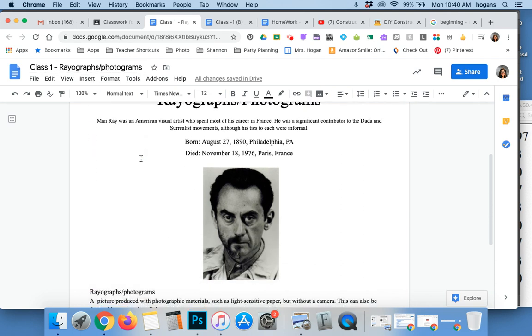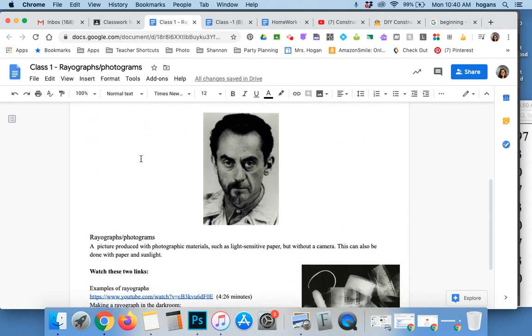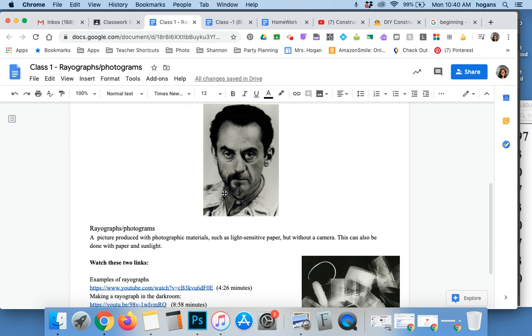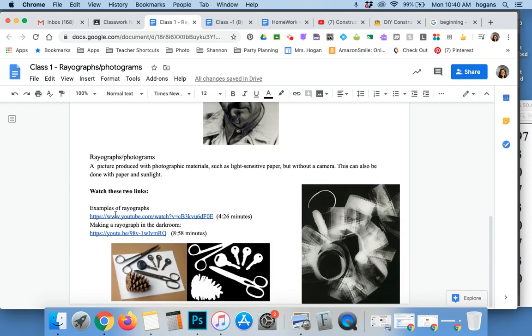So just look over this paper, and we're going to be looking at a man called Man Ray. He was the person who invented rayographs. And we're going to watch this video right here. You're going to click on this video, and this is just examples of what rayographs look like. And then right here is how to make a rayograph in the darkroom.